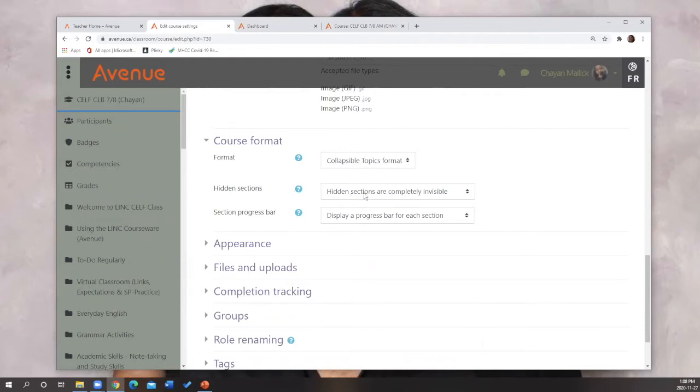I clicked here: hidden sections are completely invisible to the students. And this last one, section progress bar, is only available in the collapsible topics format. I'm going to show you the other formats as well. And what is this, display a progress bar for each section? There are just two choices.